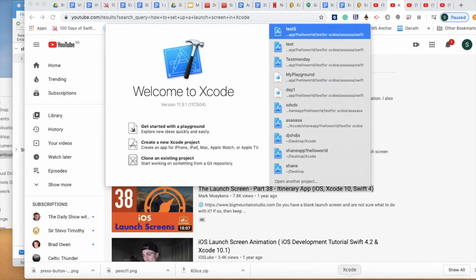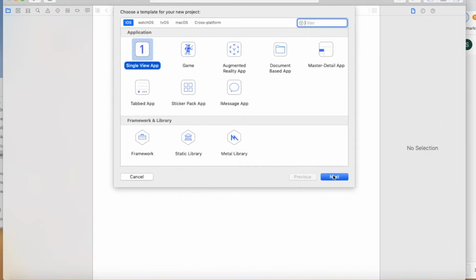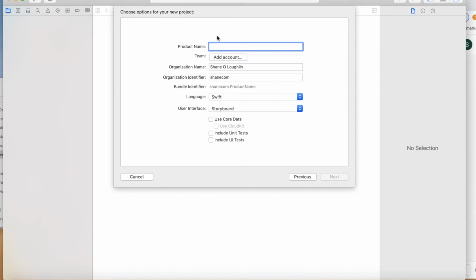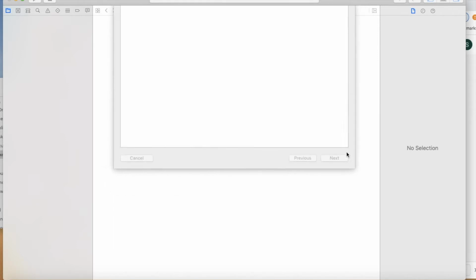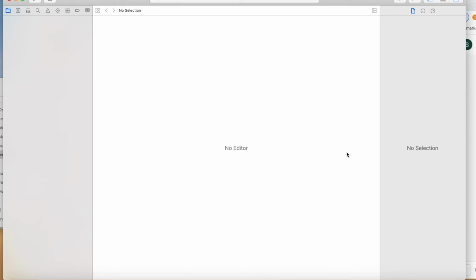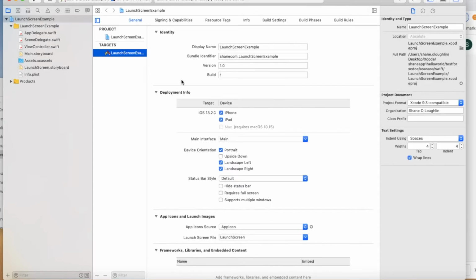So I'm going to go into Xcode, create a new Xcode project, single view app, next. I'm just going to call it launch screen example. Create. Okay. And the first thing I want to do is just to show you, this is my launch screen.